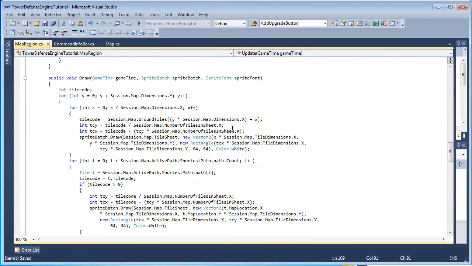Okay, now drawing is pretty simple, just like any tile drawing. If you want a more detailed look at how to draw tiles, check out my maps tutorial, a 3-part tutorial series on how to display maps. But we have a tile code and an integer, and we do a for loop for every y and x coordinate in the map. We get the tile code by looking at the ground tiles first.